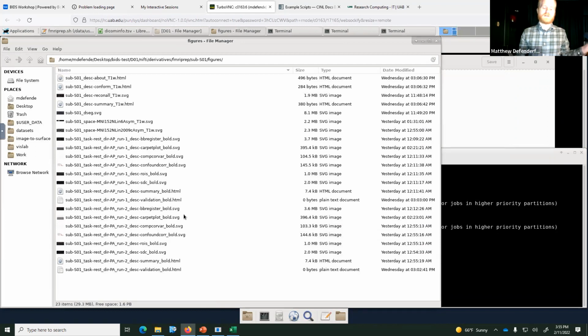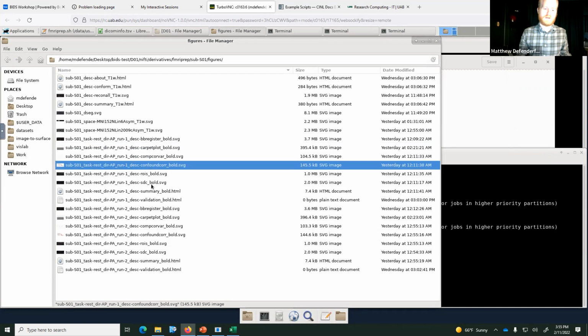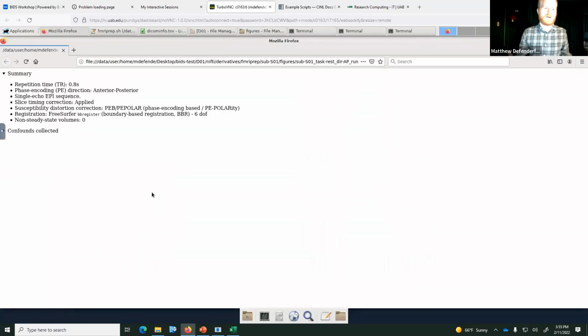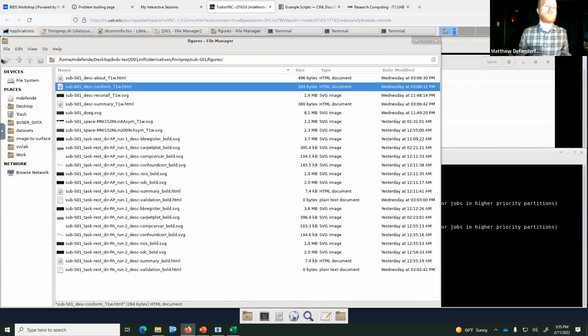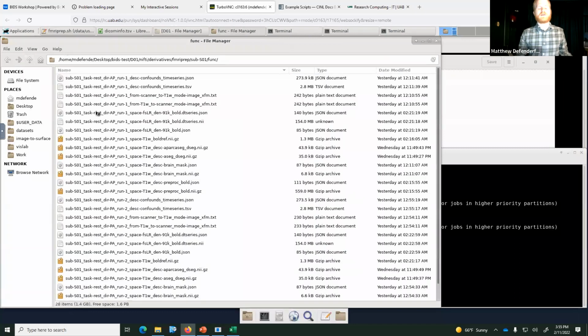As well, there's also a couple of other things that are nice. So you've got a carpet plot, you've got SVG. Yeah, okay. This is just the summary of the scan. This is very weird. There should be, yeah, okay. If we go into func, sorry, I was in figures.